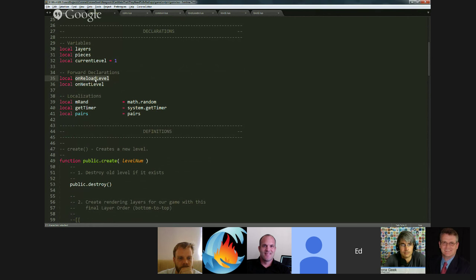On reload level, the job of this function is basically to reload the current level and start over. And on next level is basically it will calculate what the current level is, add 1 to it, and if that is not higher than the maximum levels we have, it will load that level. So for example, the first time this was called, it'll go from current level 1 to current level 2, and then it'll reload, it'll just restart the game on level 2.